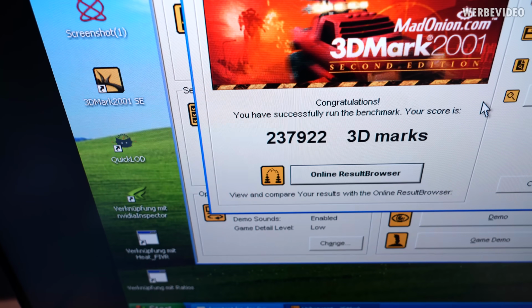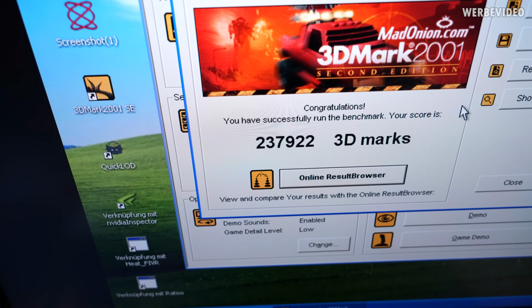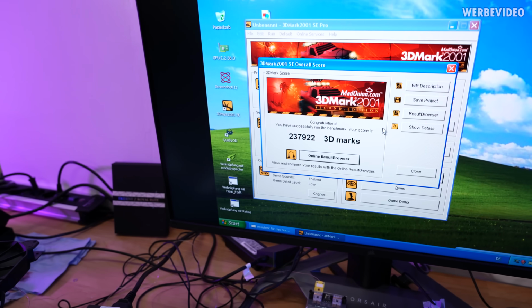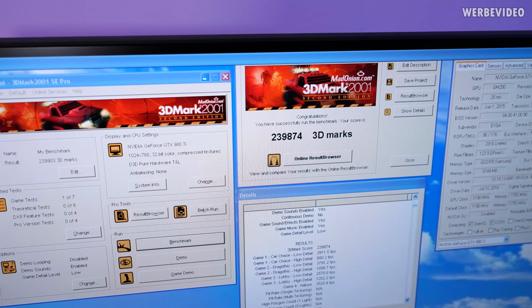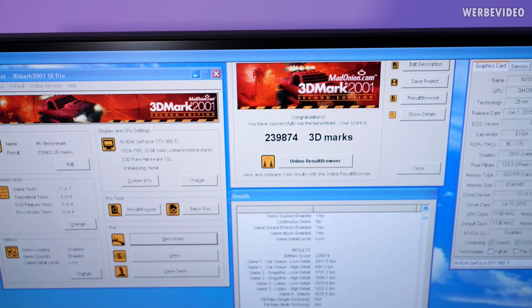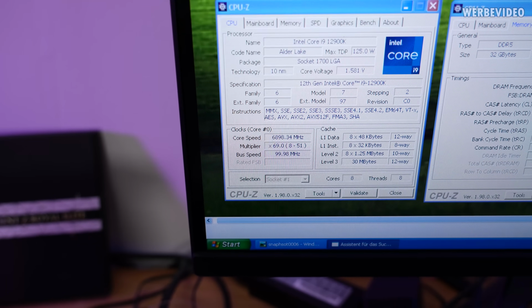Now that's a solid improvement. That's about 10K above the current record, which I think is not as bad as what we've seen before. So that is really amazing. Very, very happy about this result. And our final result, almost 240,000 points in 3DMark 2001. CPU was running at 6.9 gigahertz across all of the cores.